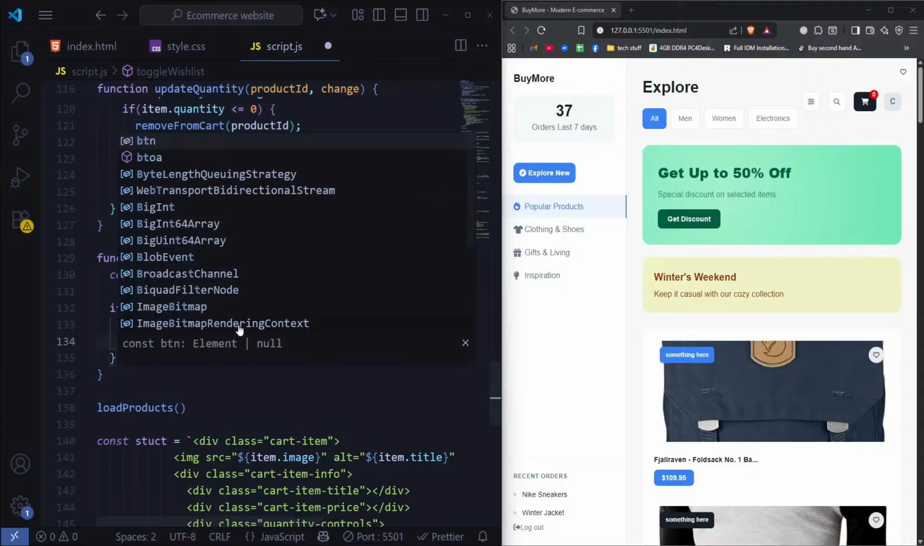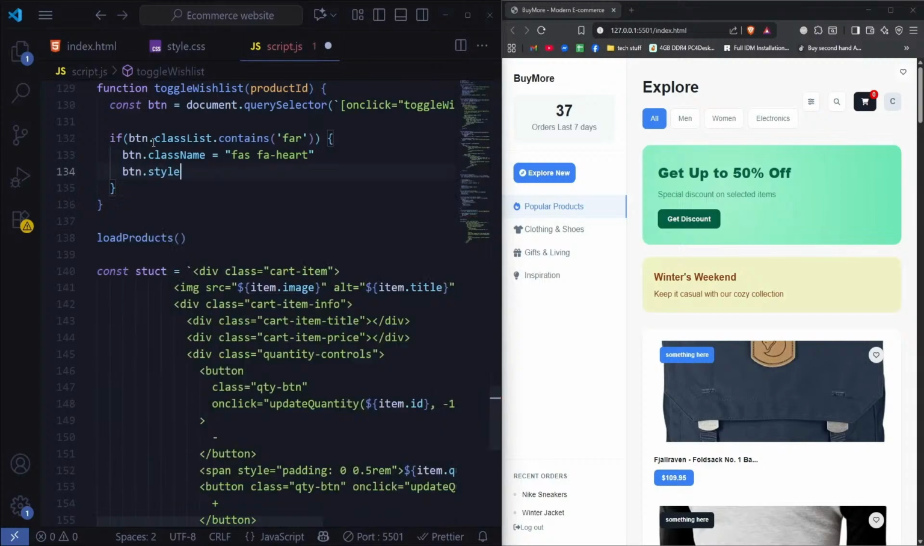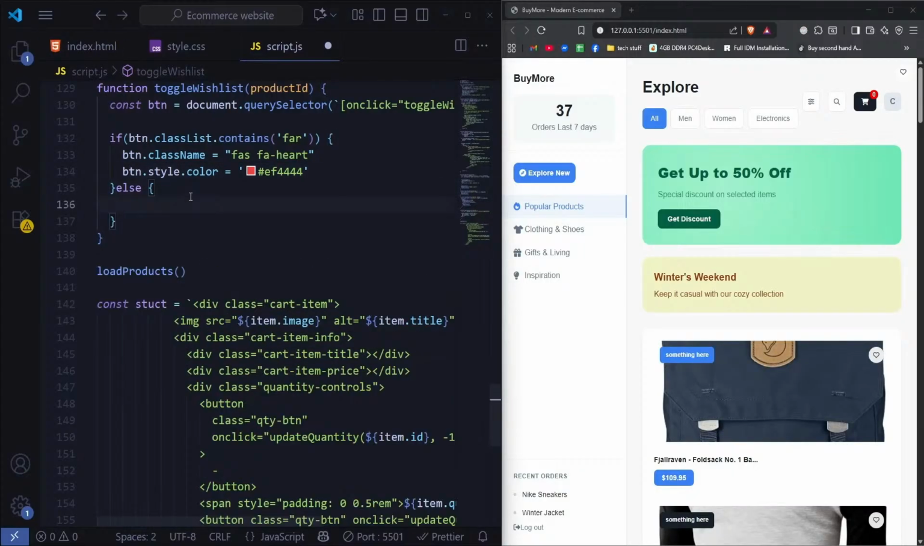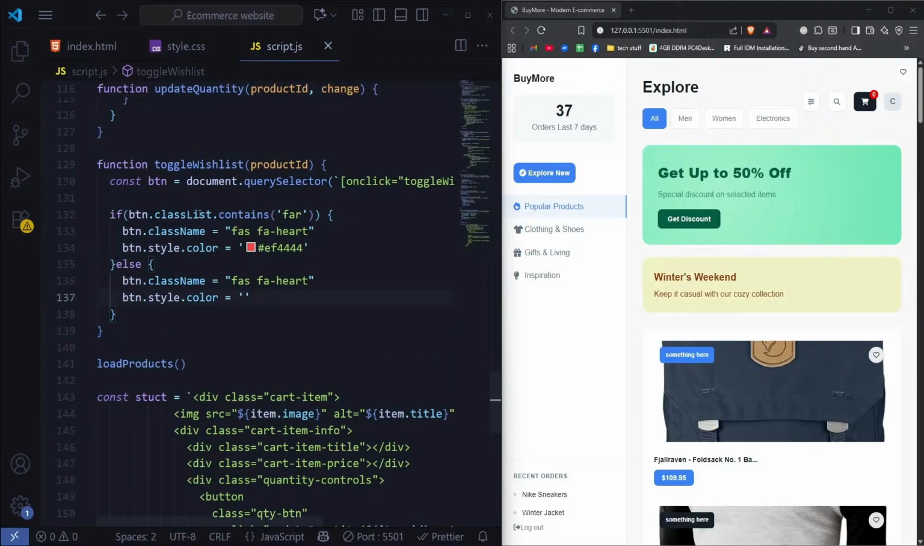And we'll basically do btn.style.color, and we'll put a red color. So we'll do F, and that will be the color. For the else block, if it's not clicked, we'll just put that to empty. And yeah, that's pretty much it for the toggle wish list.